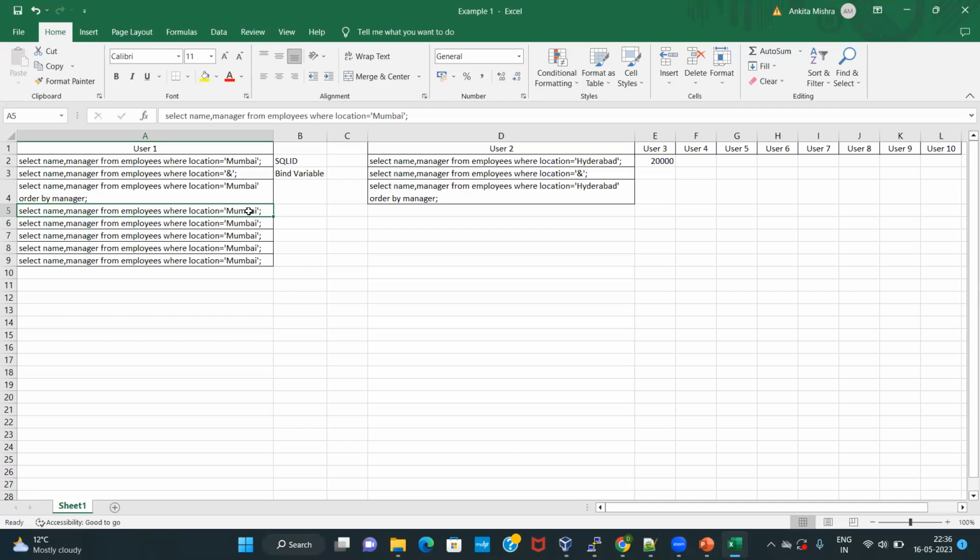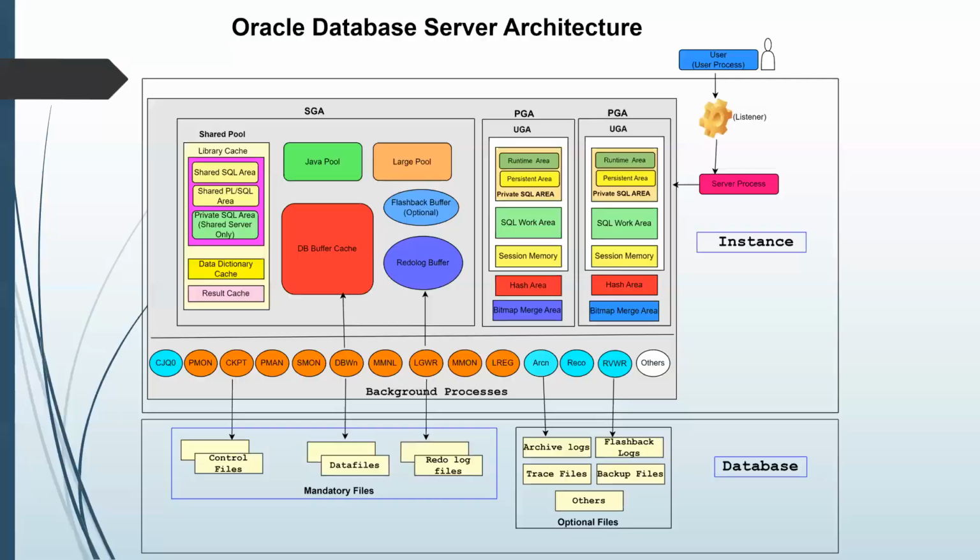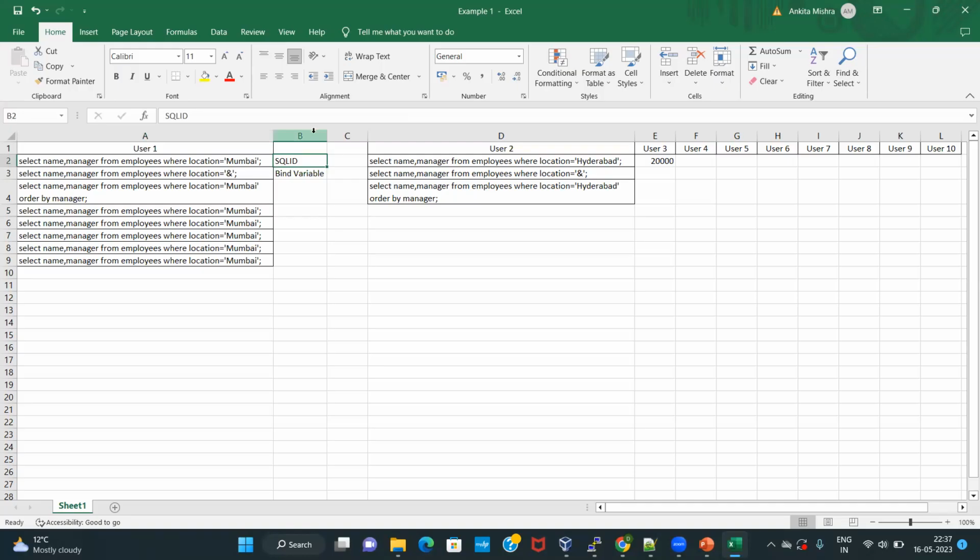No. Exactly. So for enhancing reusability in the database, what Oracle does is, when the query was fired, Oracle stores the SQL text and SQL ID in the shared SQL area. After that, now we'll move to the next step of the query execution.